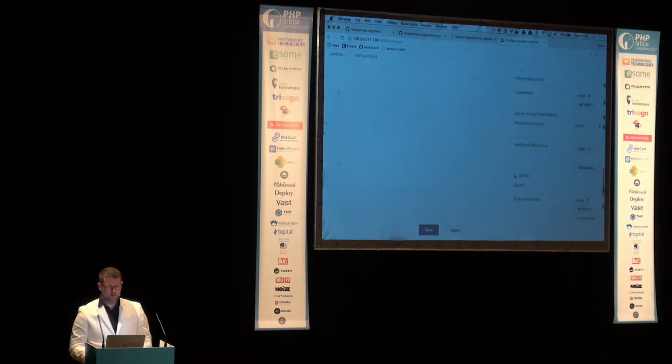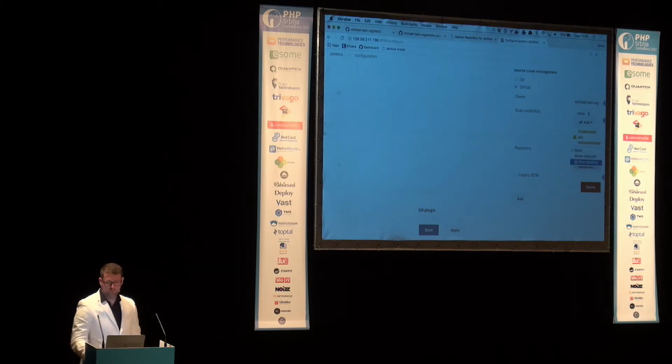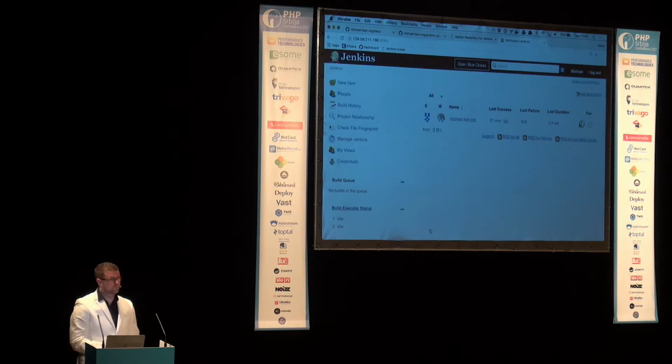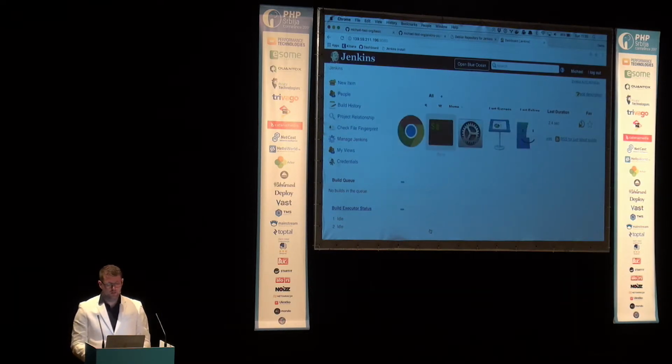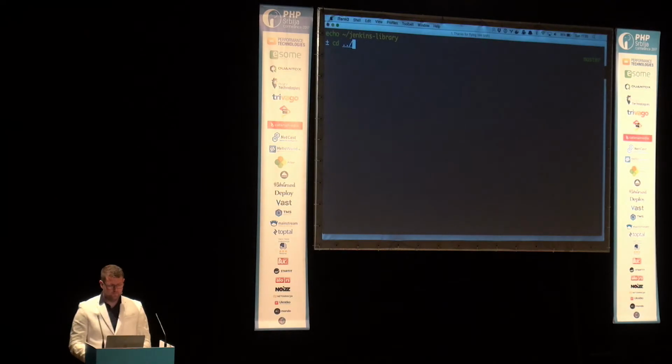So modern SCM, because we're going to GitHub. Its owner is Michael test.org, and it's the Jenkins pipeline repo. That's all it took. Now, that global library is available to all of our pipelines. Let's tell them to use it.